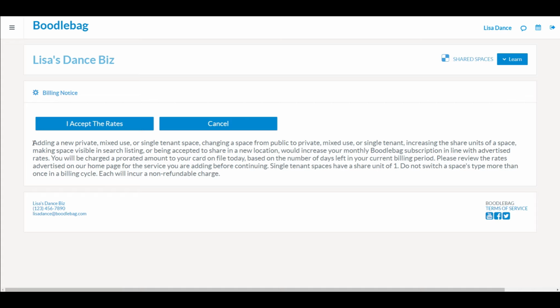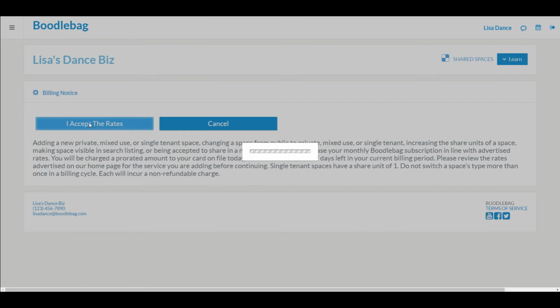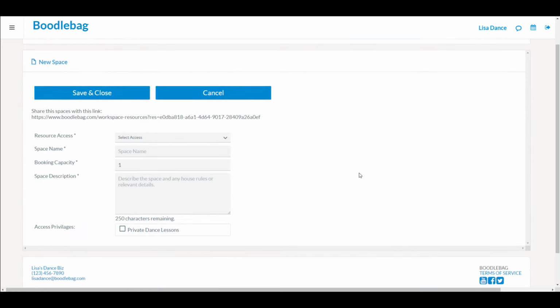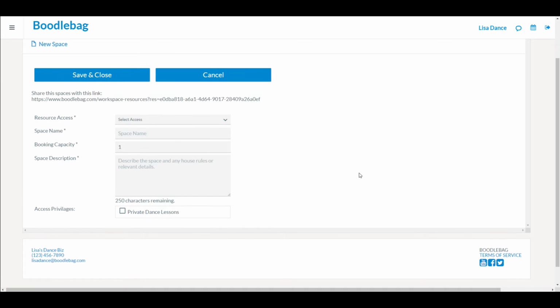So if you're unaware of the pricing, please look at the Boodlebag main page and the page for shared spaces and get familiar with the pricing so that you know what we charge based on the number of active spaces you have, whether you're a tenant or a space owner. So you say accept, and then you can go in and start creating the space. So now I'm going to go through and speak to all the different components of configuration for a space.